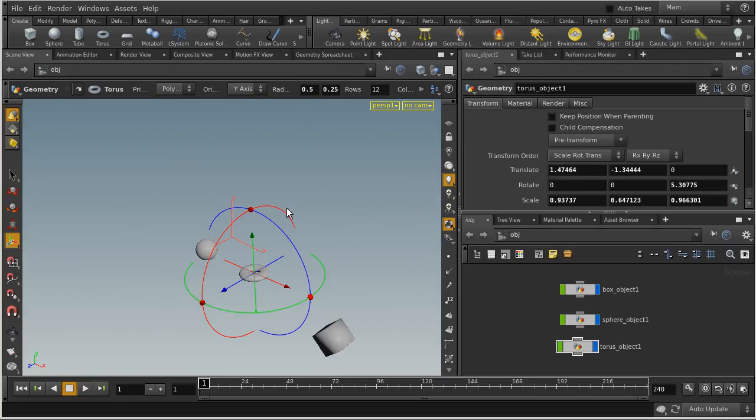Now, just for reference sake, I'm going to go ahead and turn back on that construction plane that we saw when we first opened up Houdini. Again, I can turn that on using this right-hand toolbar, this top icon here. So there's my construction grid.